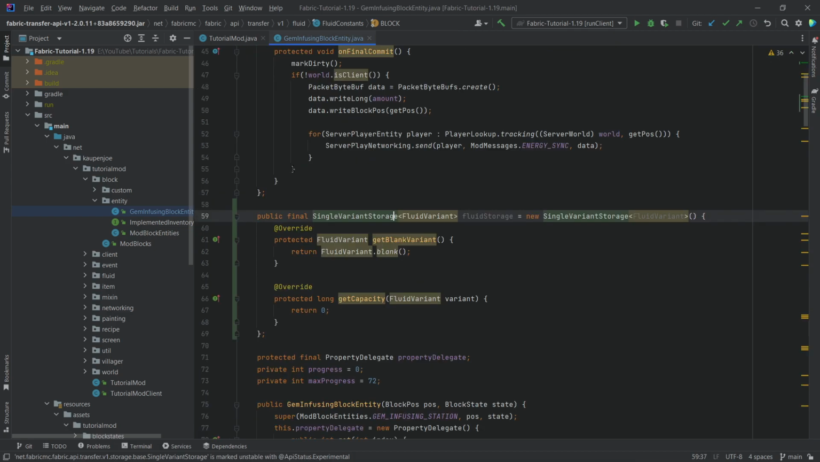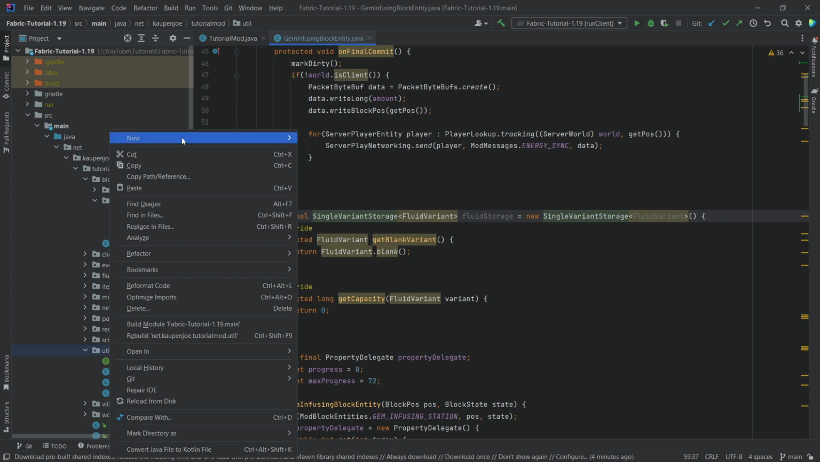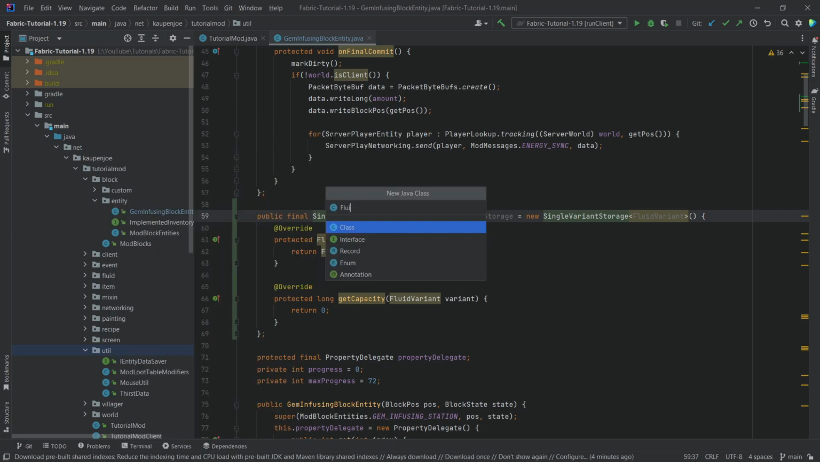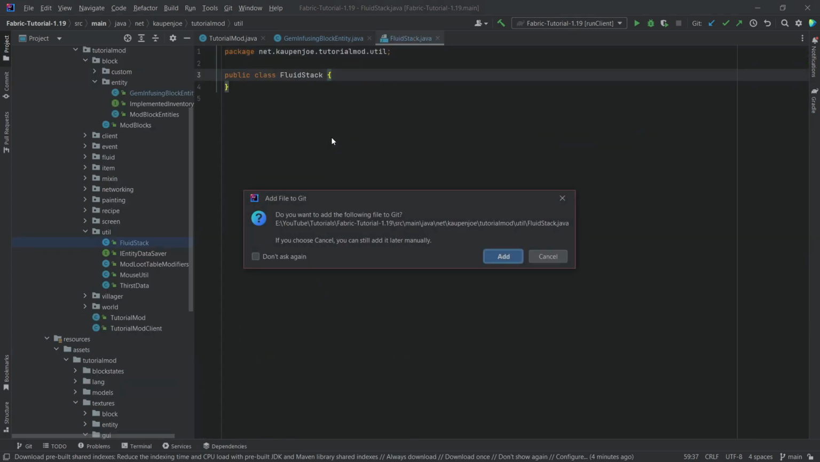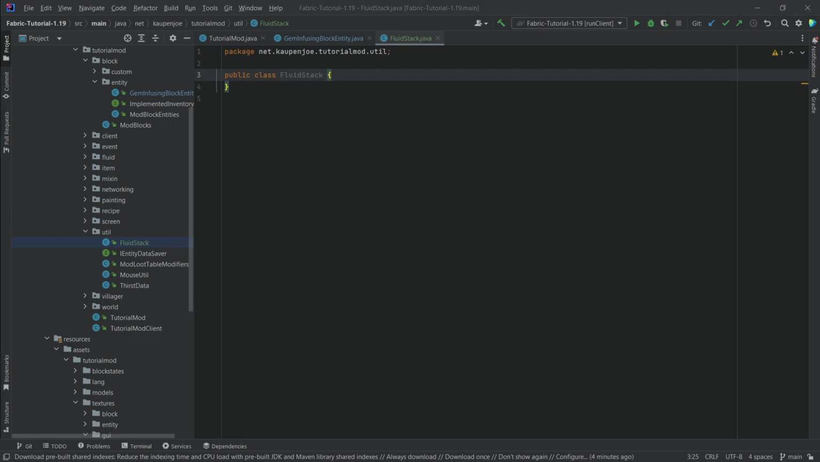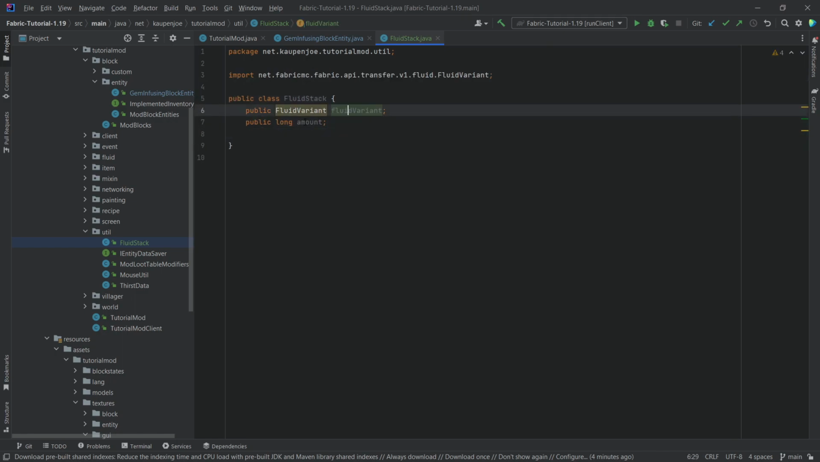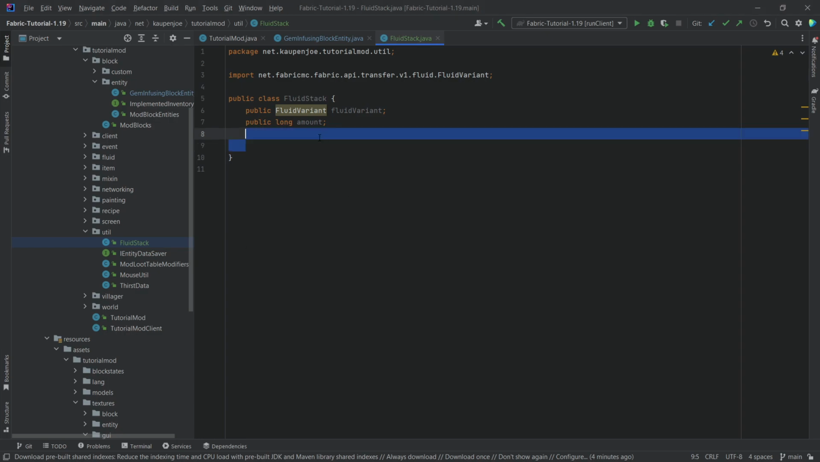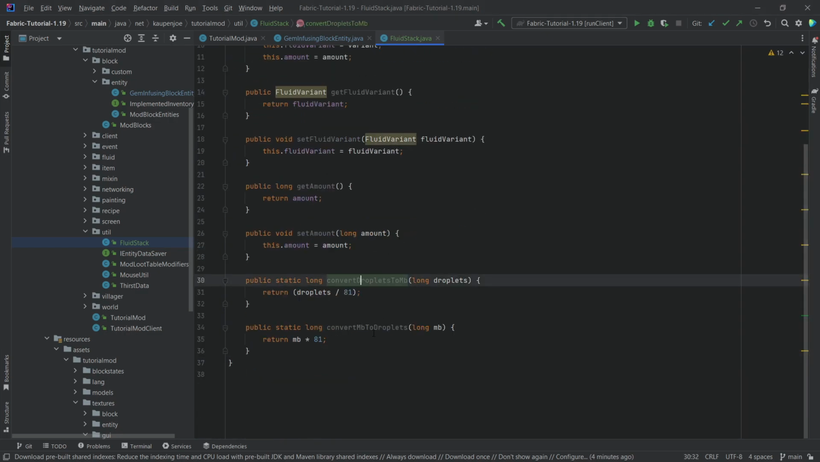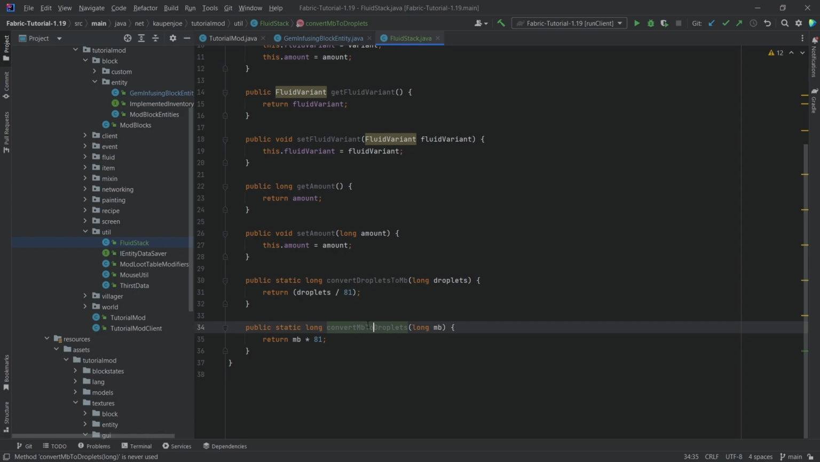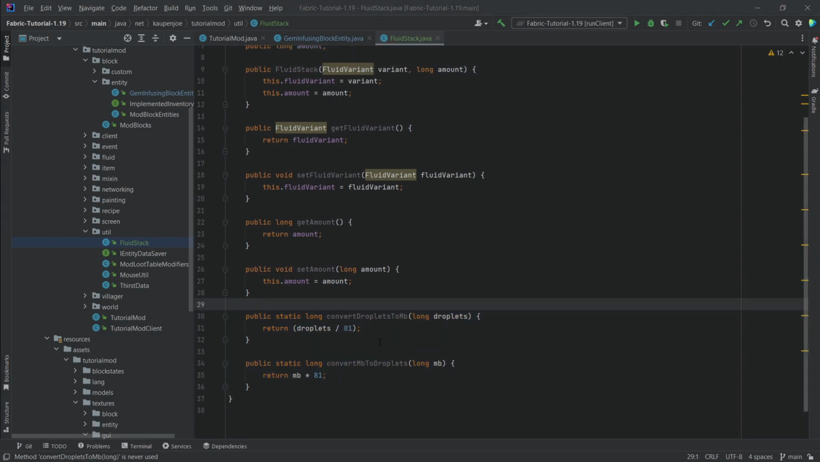So for that, we're going to have a util class, and that util class is going to be the fluid stack. This is not completely taken from Forge, but the general idea is definitely taken from Forge. So we're going to basically have a fluid variant over here and an amount, and then I'm just going to add the rest of the methods over here. You can see we're going to have two static methods where you can convert millibuckets to droplets and droplets to millibuckets. This is just going to make this a little bit easier on my part in this case, and that's going to be okay.